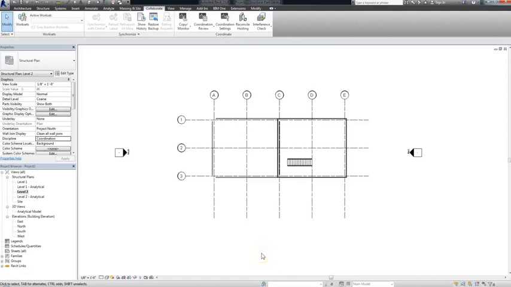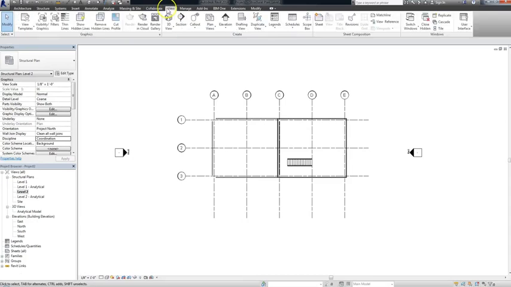In this lesson, we'll cover how to set up your structural view. If you're working on the structural side of things, there often will be times when you'll want to see only the structural elements of your plan. We're going to show you how to set that up.